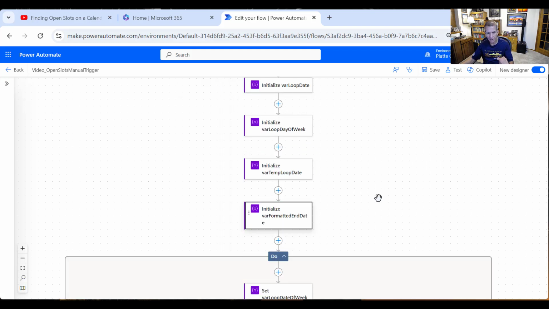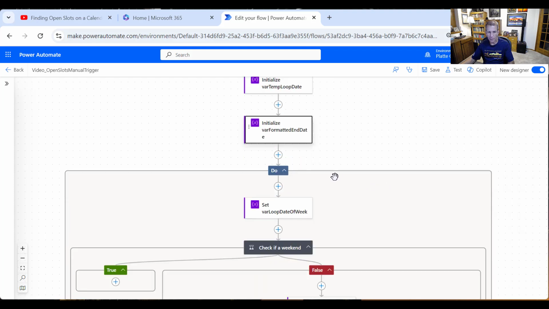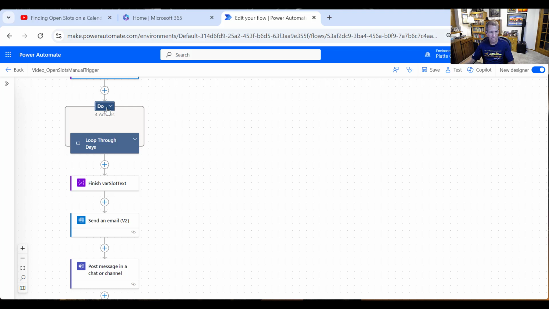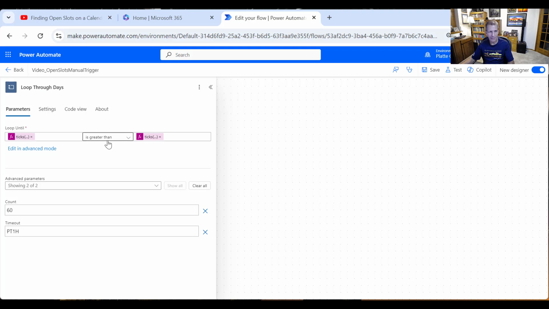All right, so that gets all our variables going. And so now what we want to do is start looping through the day. So we're going to do a do loop. Okay, and you can see what happens. We're going to loop, and when you're looking at this after it's already built, you go ahead and drop to the bottom so you can see the parameters at the end.